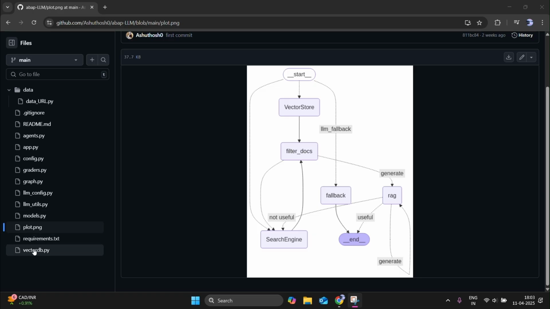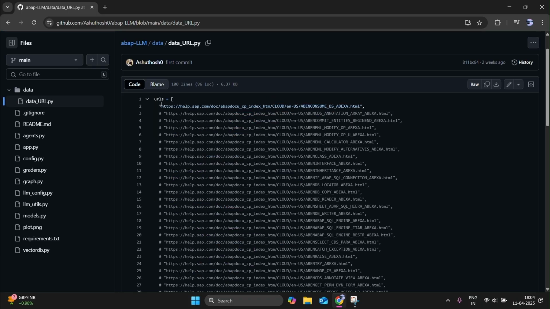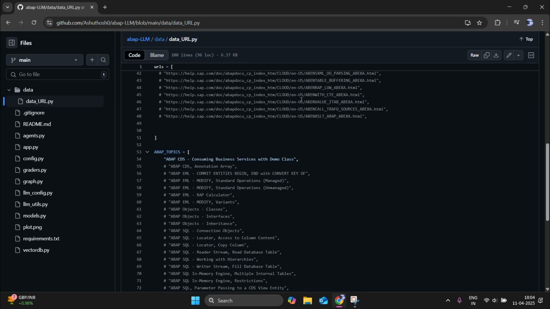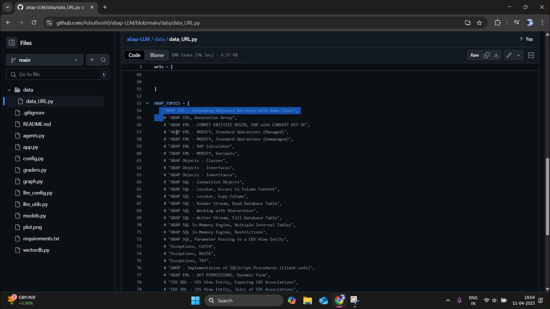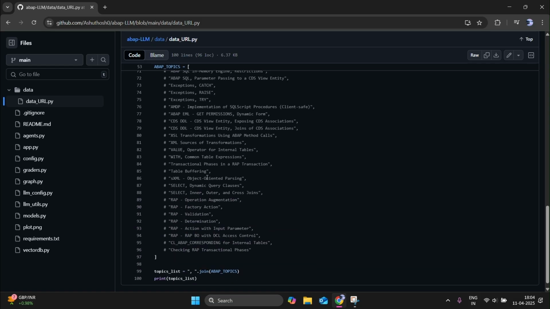Let's see the code here. So in the vector db.py, we've loaded all the URLs in here, from data urls.py. These URLs are available in SAP's official documentation on ABAP. So these URLs contain information regarding these topics. It has information on CDS, EML, objects, SQL, exceptions, RAP, and all those things.